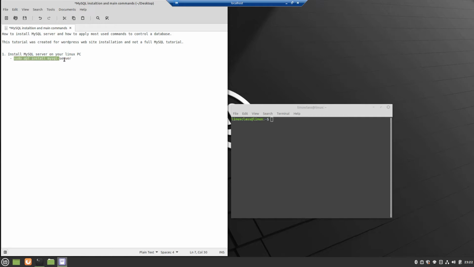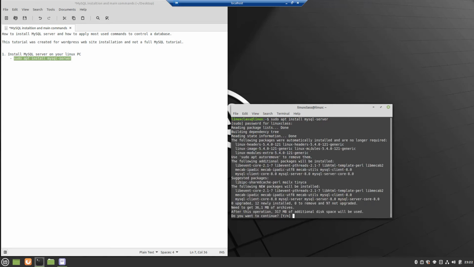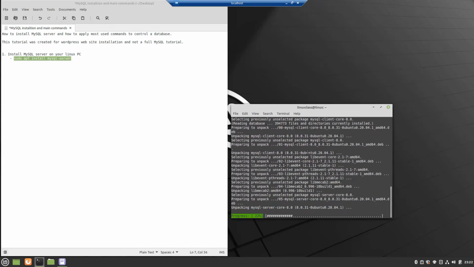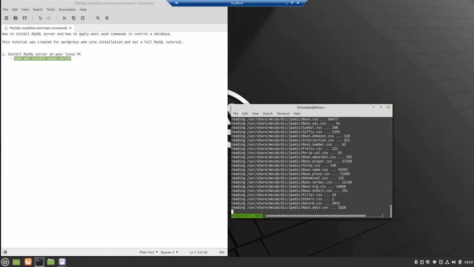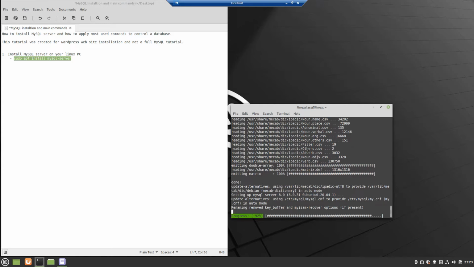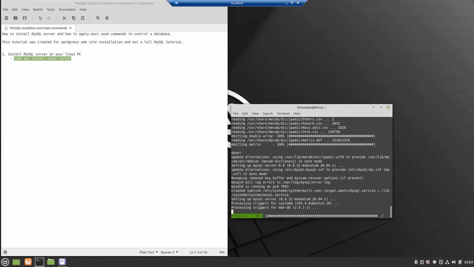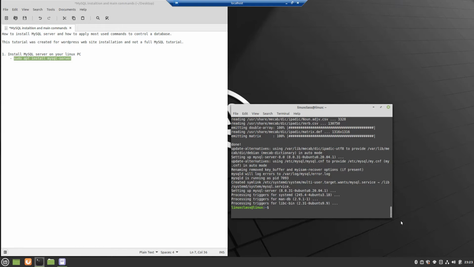For the beginning we have to install MySQL application. For that please apply the following command. Wait until everything is done. If the installation process was successful, then you should have MySQL installed in your Linux PC.